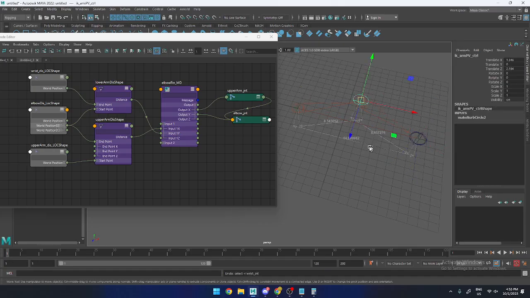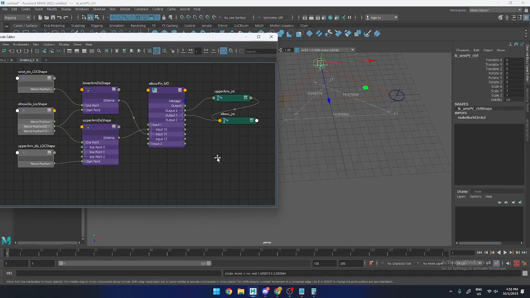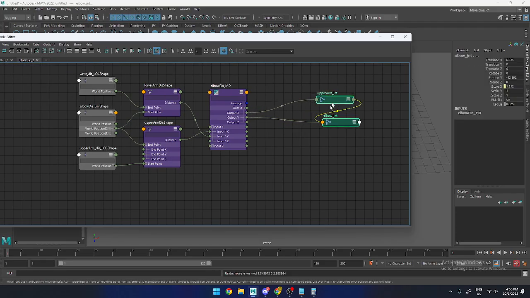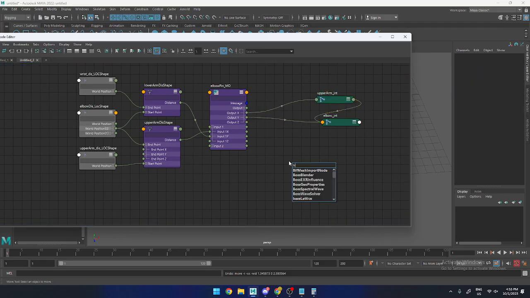Alright. Now we need to combine all these things together, okay? Same thing, we need to have a color blend to activate this on and off. Okay? So do a blend colors.